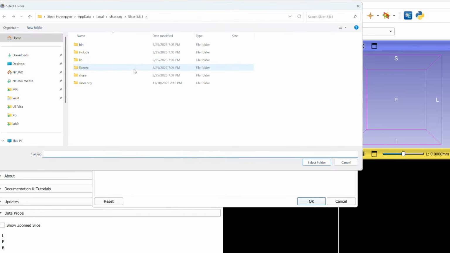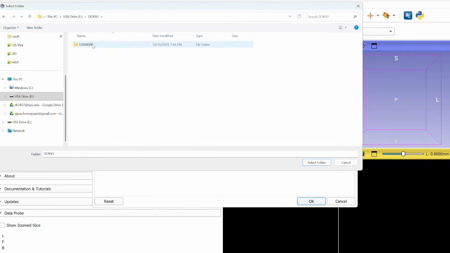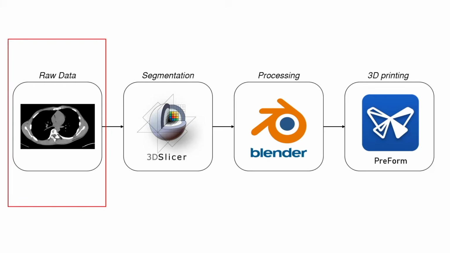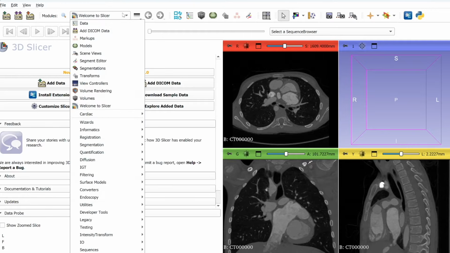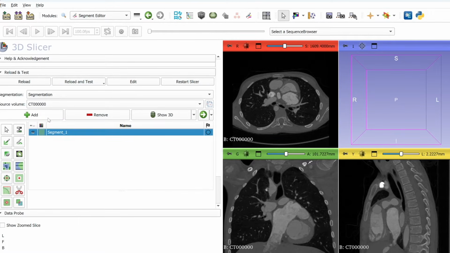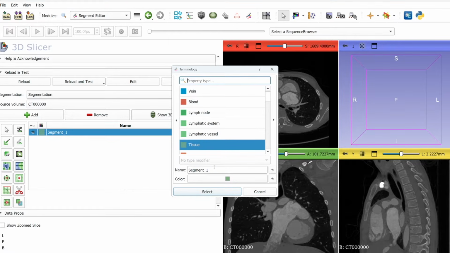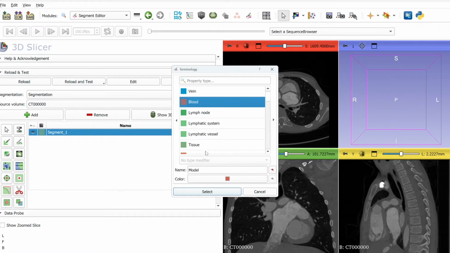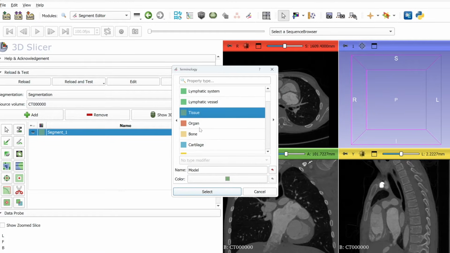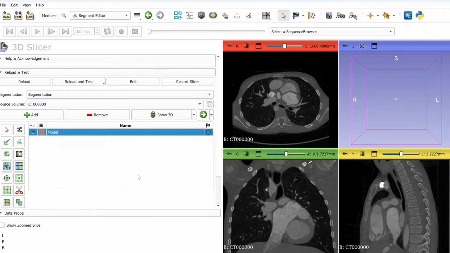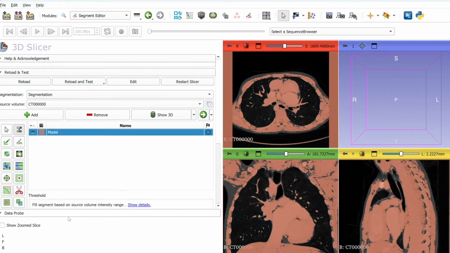We first add the data from the directory, and then we move on to the segmentation step. Here we navigate to the segment editor, we create a new layer, and we can name it model. We select our desired color, which in this case is red.